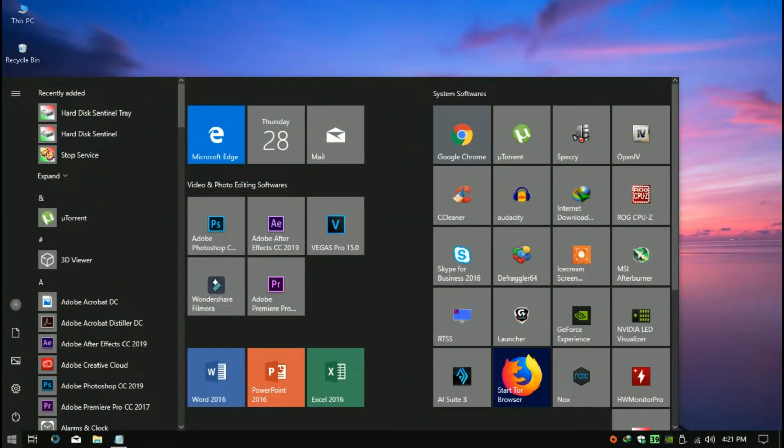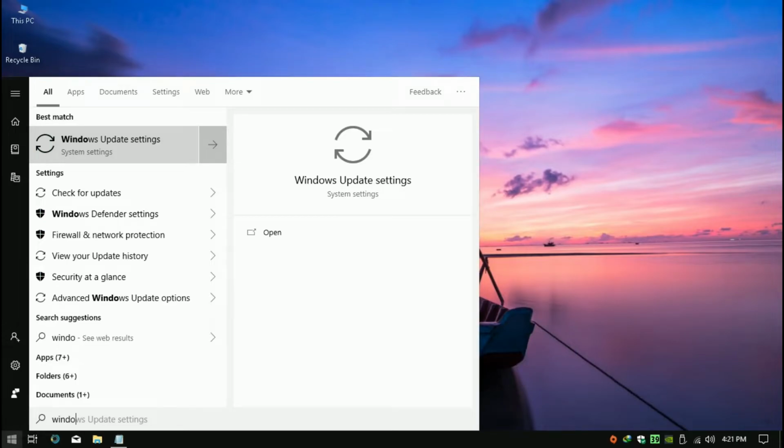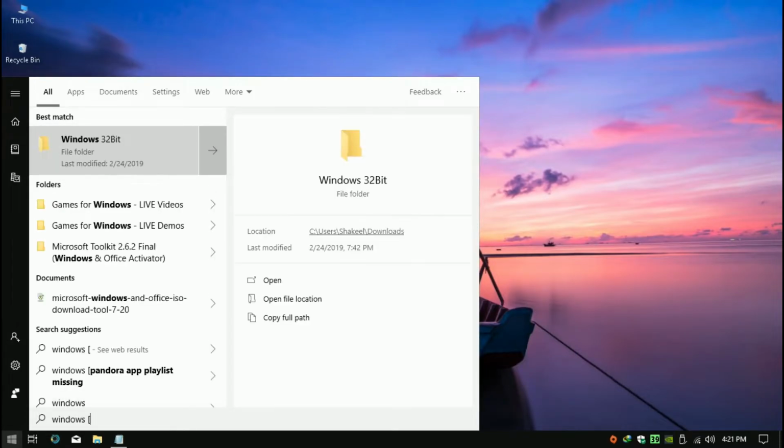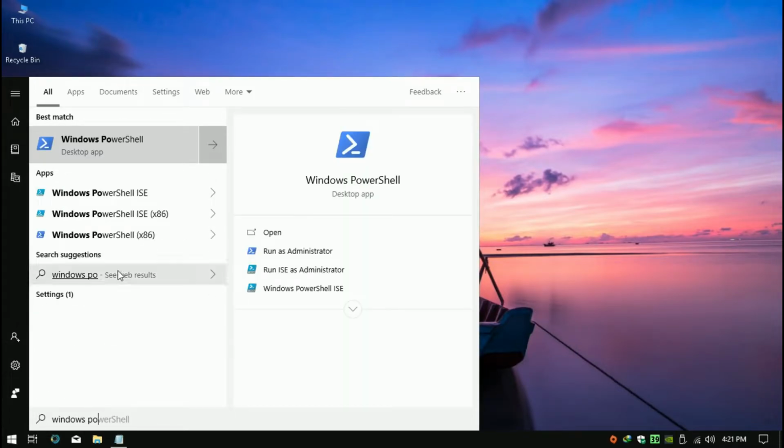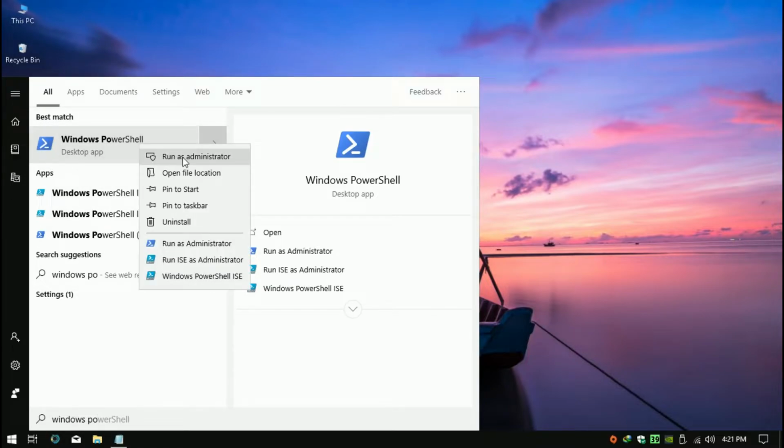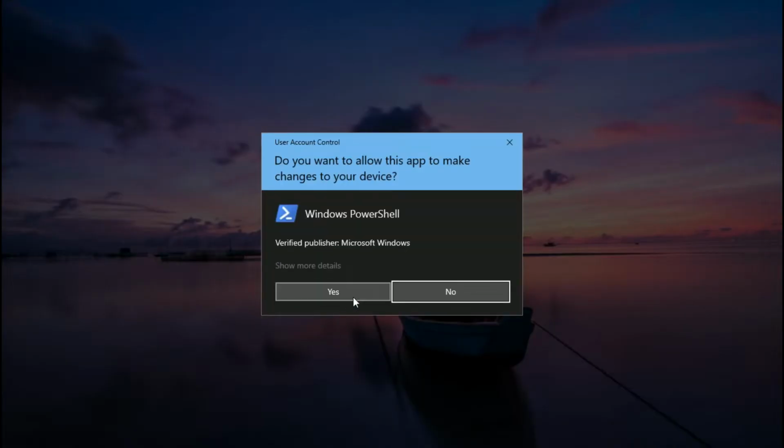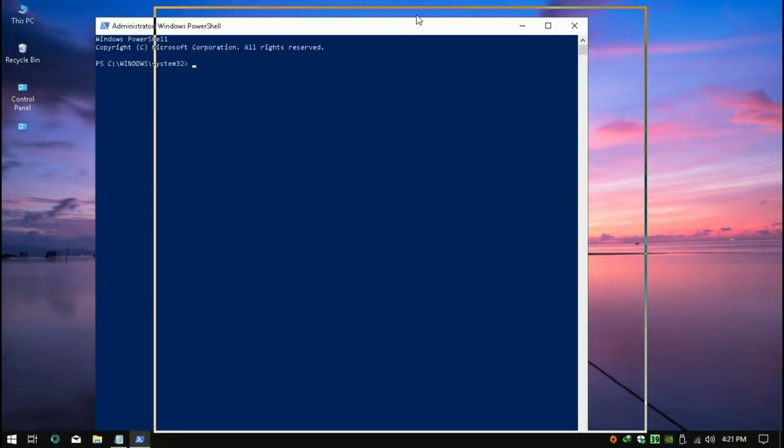Go to the start and search for Windows PowerShell. It will look like this. Right click it and click on Run as Administrator. And this window will pop up.